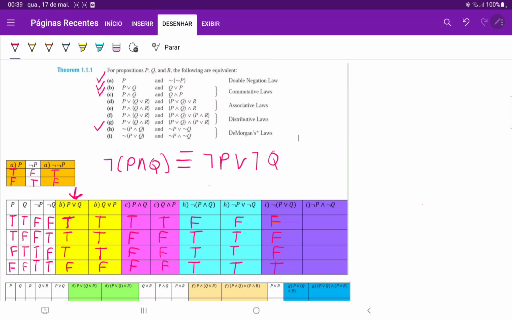So now let us do the conjunction of the third and fourth column. So we're going to join these with an AND operator. So false and false is false. False and true is false. True and false is false. And then, true and true is true.